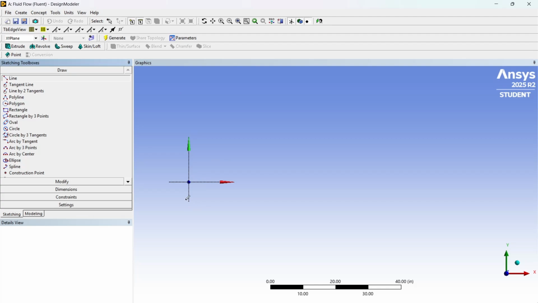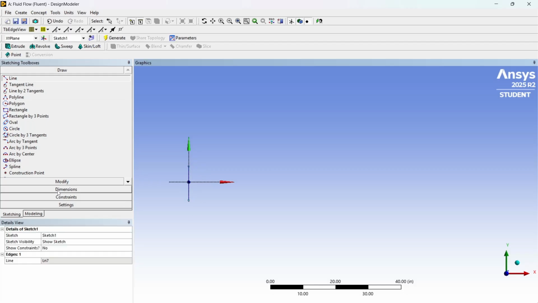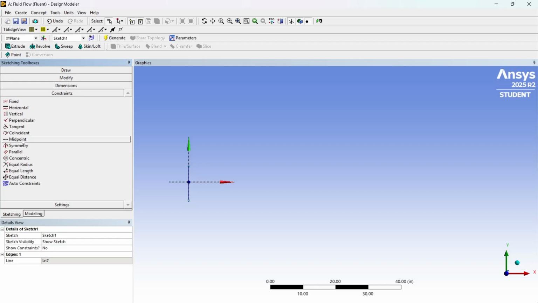And we're going to draw our first line for where the inlet's going to be. I'll start this along the y-axis. I want to try to make this with the x-axis running through the center, because it's going to be useful later on. So I'm going to set the midpoint with this tool and constraints. All right, and that should be good.